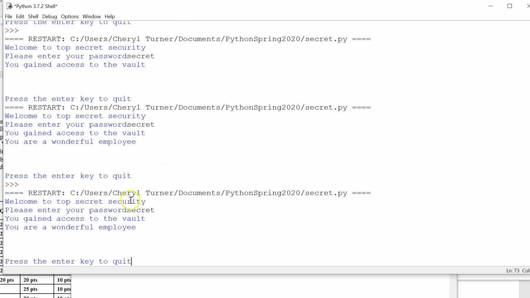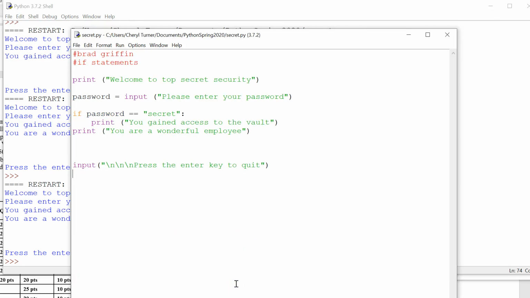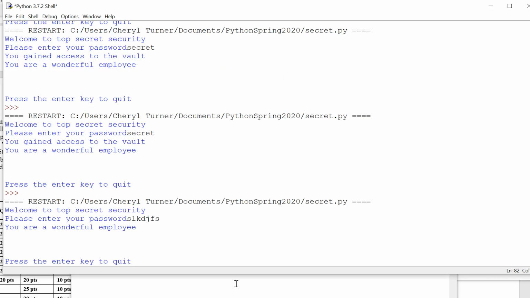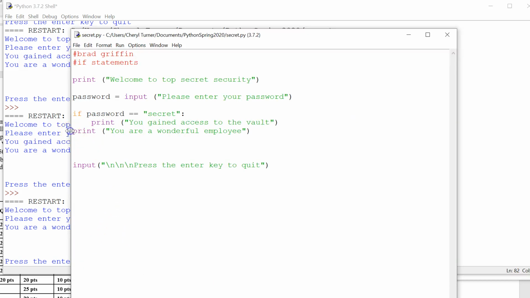When I run secret now, it looks like it did the same thing. But let me show you what happens if I don't type in the right key. So notice it still did the "you're a wonderful employee," whether it's right or wrong. So that space, that indent, is critical to how we do that. So we're going to add one additional piece to this. We're going to add the ability to have a condition for both true and false. All right. So we're going to take this very similar code, "you're a wonderful employee."